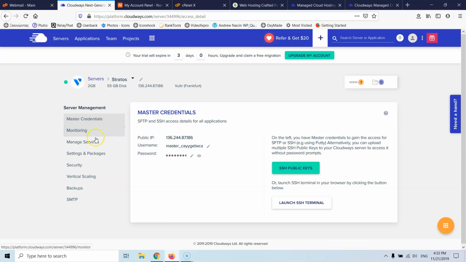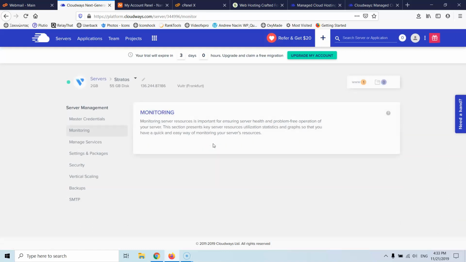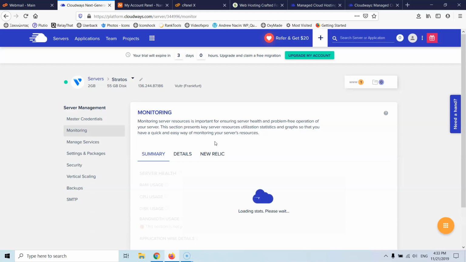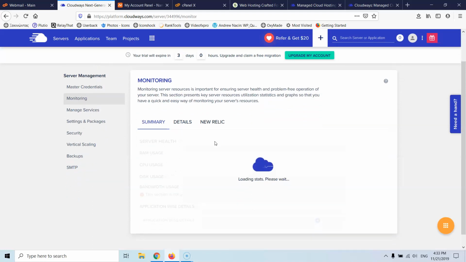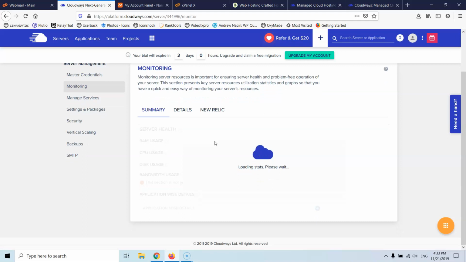I will not give him the master credentials. Let's go for monitoring, and here you will see how much space has been occupied, the RAM that is currently running, the CPU that's currently running, and of course the bandwidth and other stuff like that. We will not have anything here because the server is empty at this point. But we're going to wait, as you can see here.